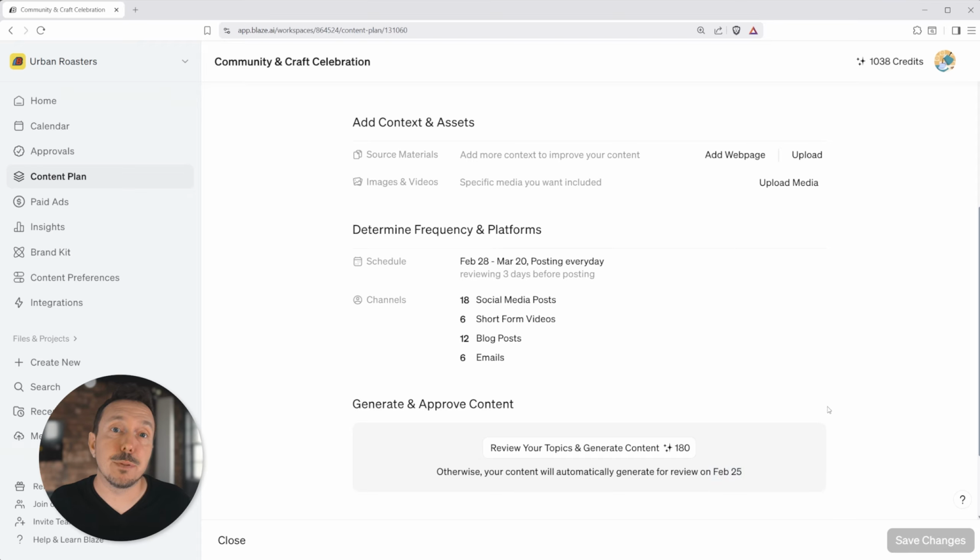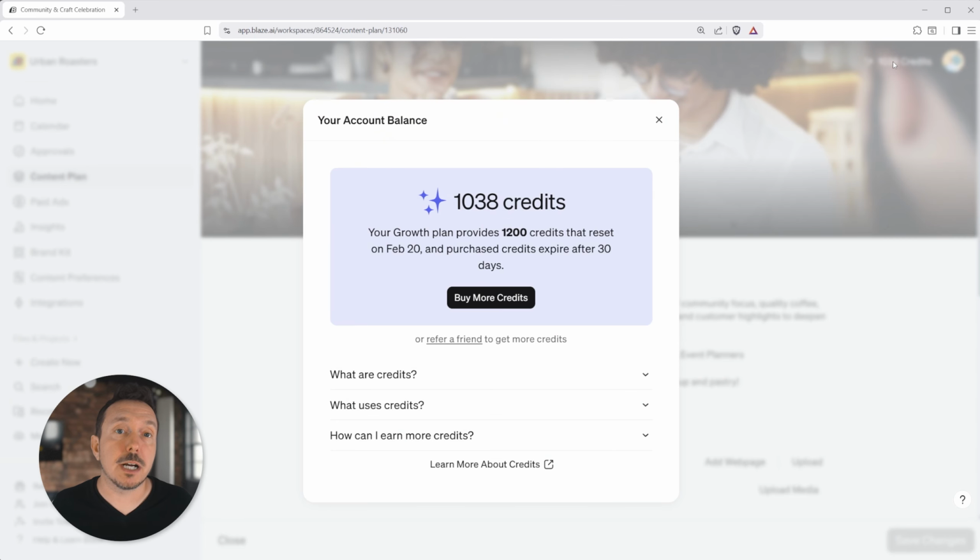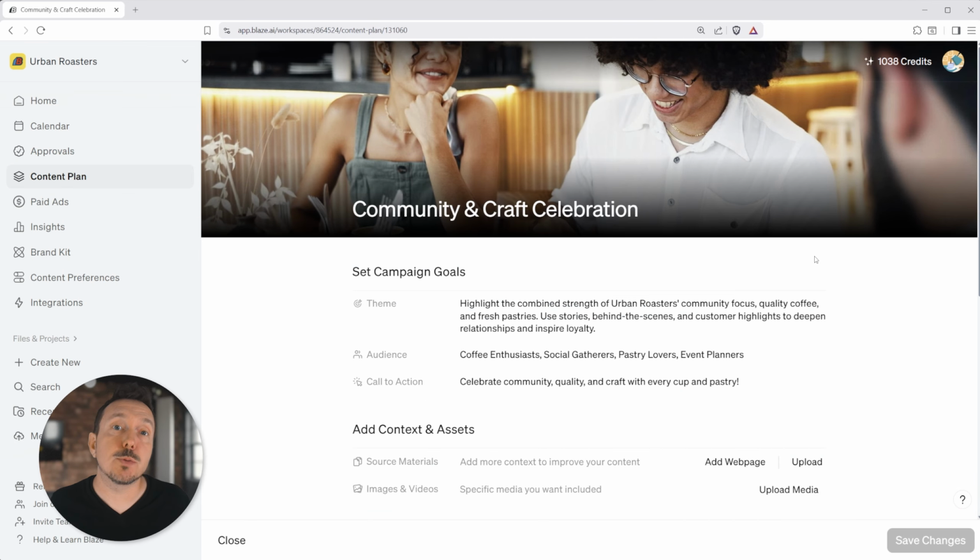Each plan inside of Blaze gives you a set amount of credits per month. You use these credits to generate and regenerate content. You can click the credits button on your screen to see how many credits you currently have and how many your plan awards you each month. If you want to learn more about credits, we have a video that explains it in more depth.